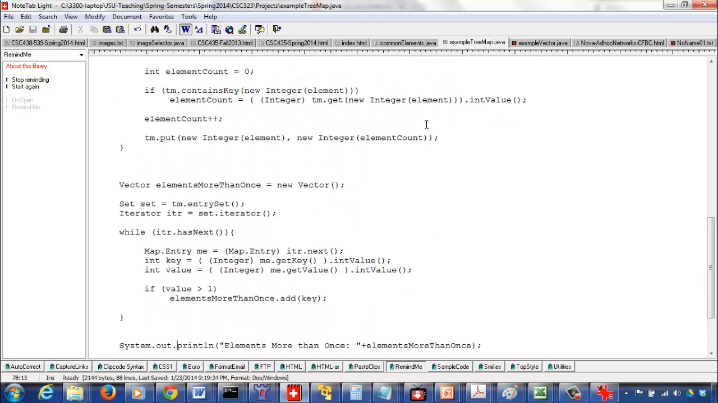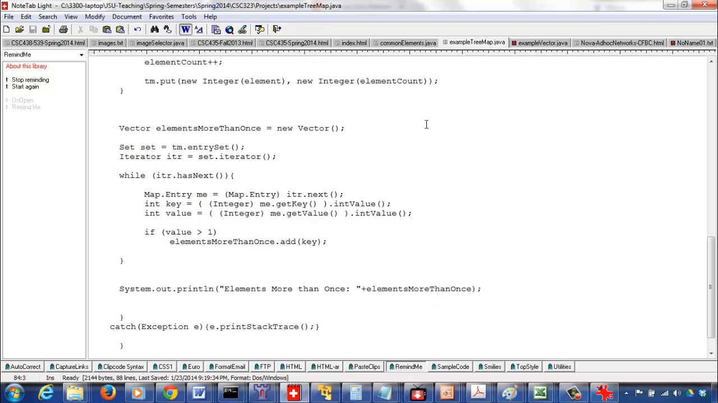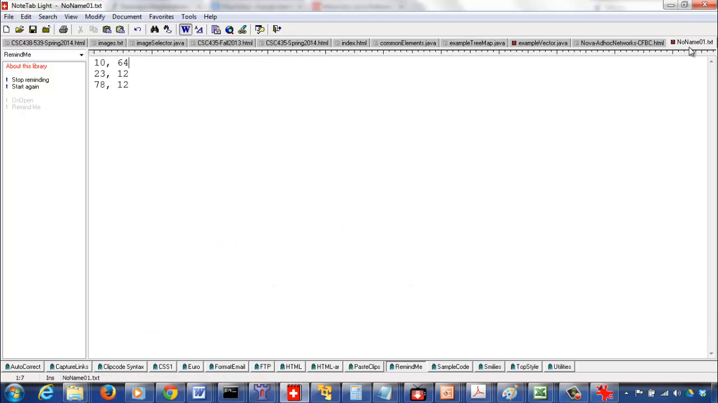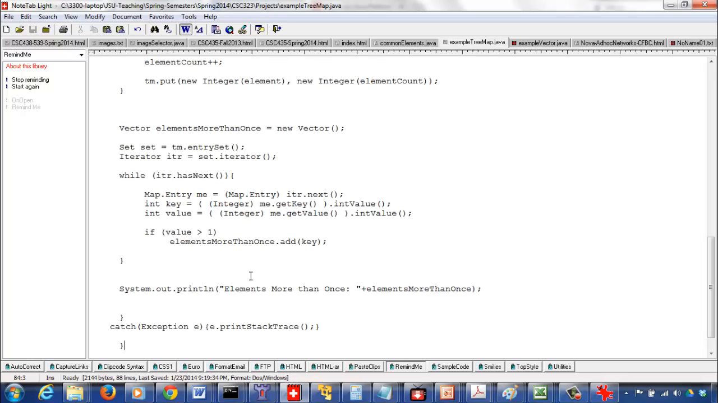So now what we want to do is go through that tree map that we just set up, and try to find out which elements appear more than once. In this case, all these elements appear more than once. But if you have an element that appeared only once, then we don't pull up that integer. We pull up only those integers that appear more than once.